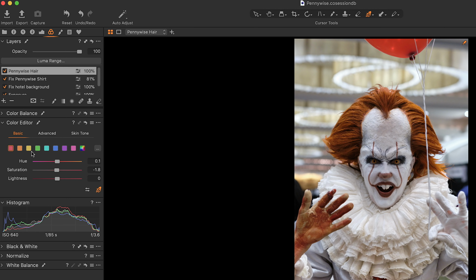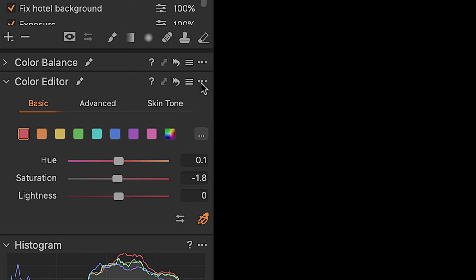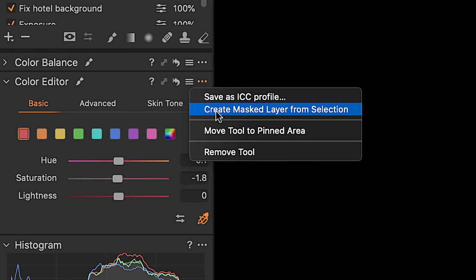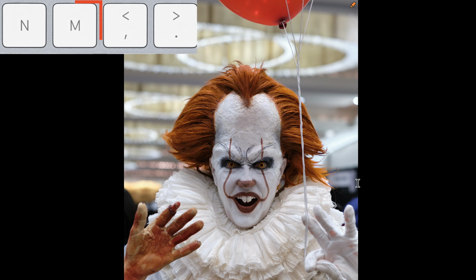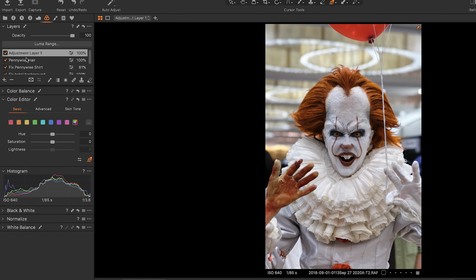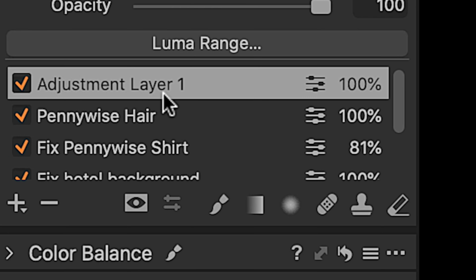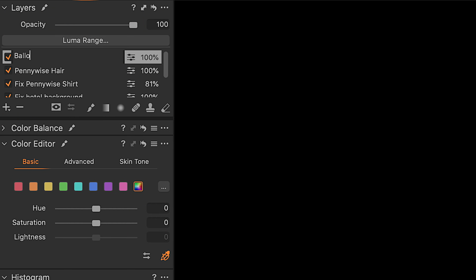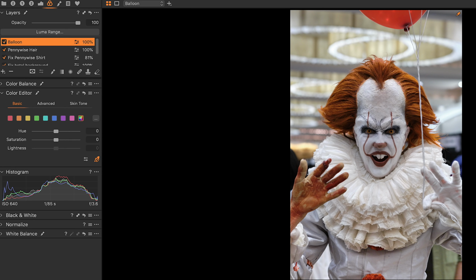Now what I'm gonna do is I'm gonna click up here to these three little dots, create a masked layer from selection. Now to verify this, I can press M on my keyboard for mask. It selected all the stuff that it thought was red, that matched that color red, but really it got the red balloon. That was the big one. As you can see, it added a new adjustment layer automatically. I now have another layer. Remember to name it.